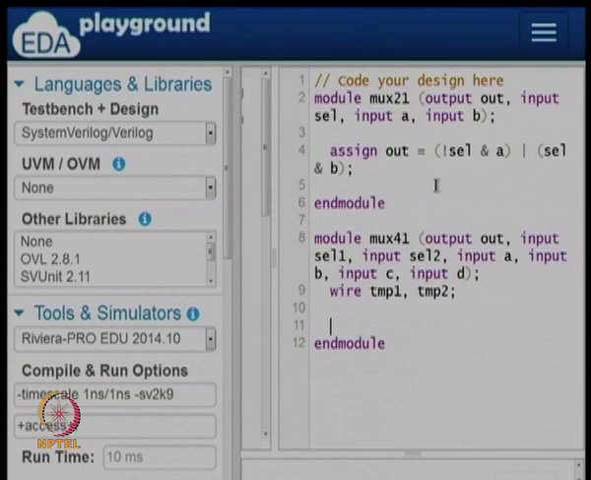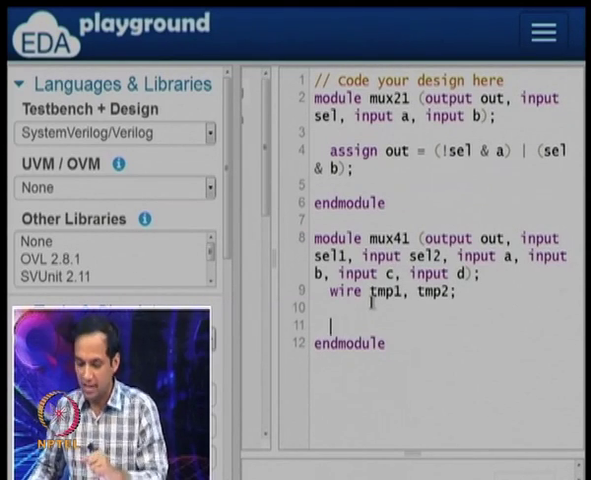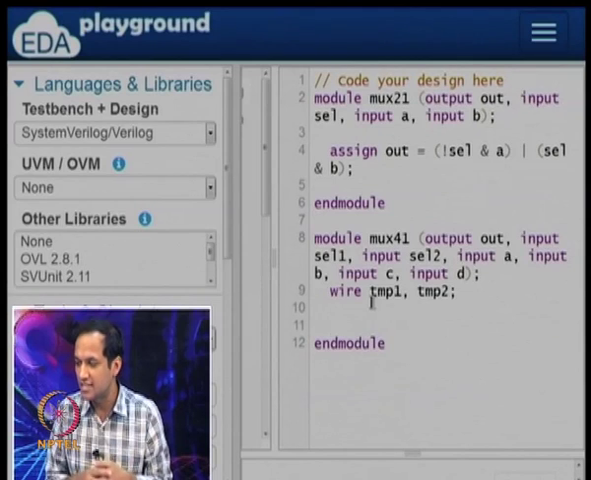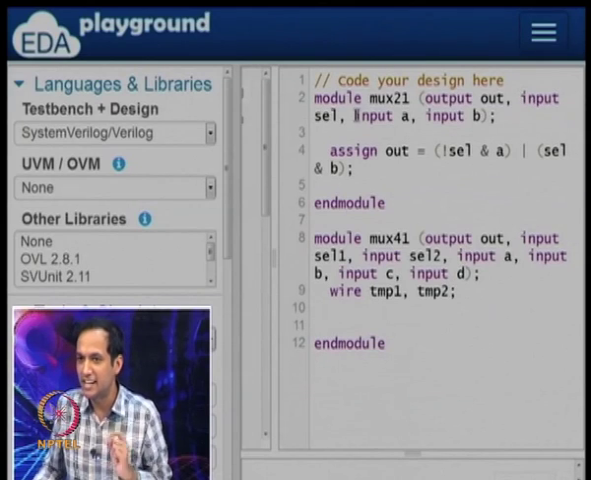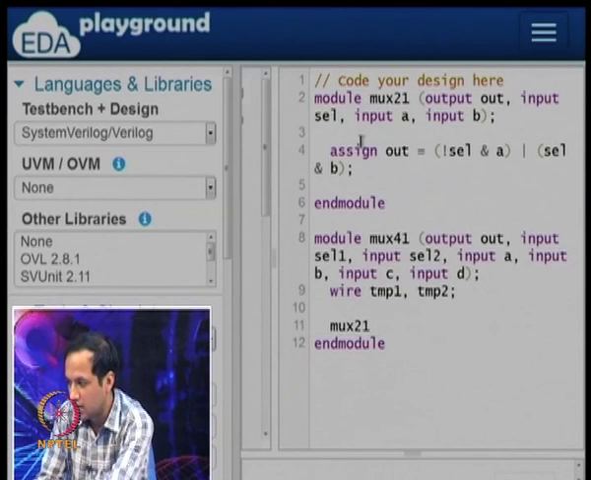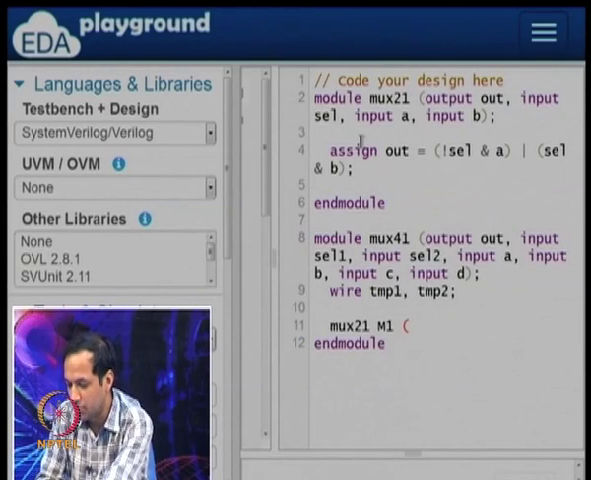I'll declare them now. We have a mux description for 2 to 1, and I am going to design the 4 to 1 mux using 2 to 1 muxes. Let us see how to do that. For this I need what is called instantiation. In the primitives, I said this is equivalent to pulling up gates and so on, but mux21 is not a primitive. We designed it just now. We need a mechanism to say that I want a mux21 called M1 which will take select 0, A and B as inputs and give temp 1 as the output.